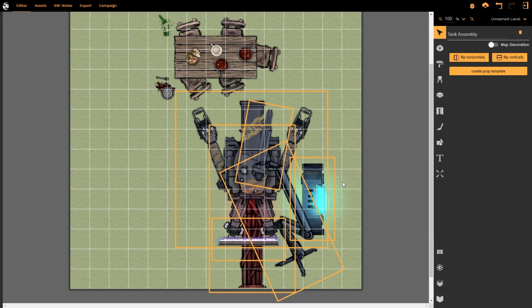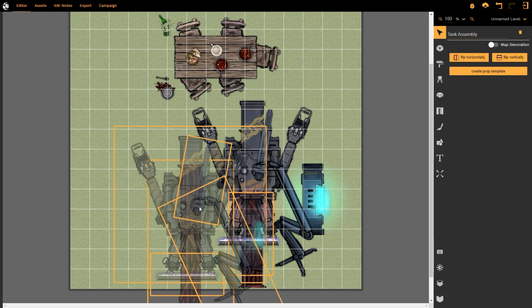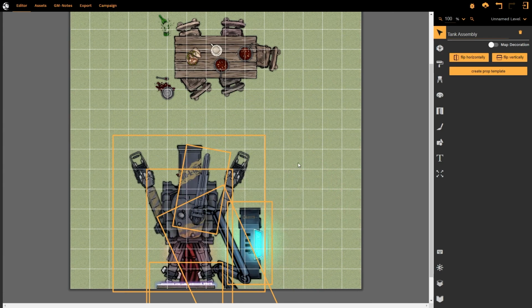Again, this does not affect the original prop at all, merely the prop as it stands here on the actual map itself. And that is how you create prop templates in DungeonFog.